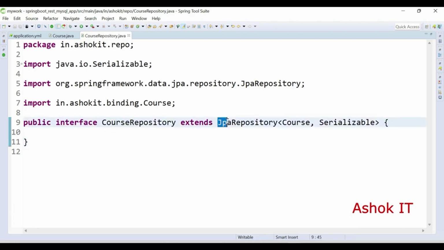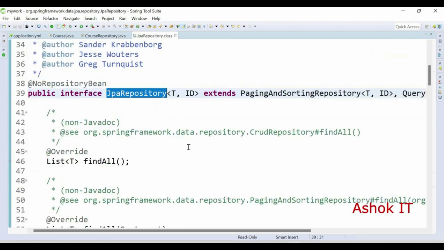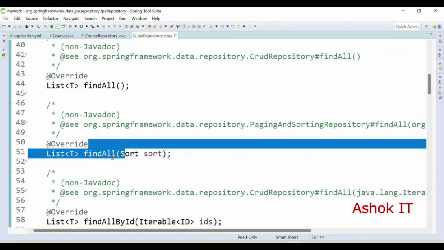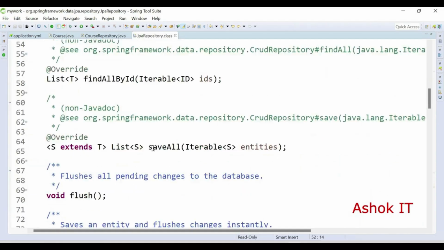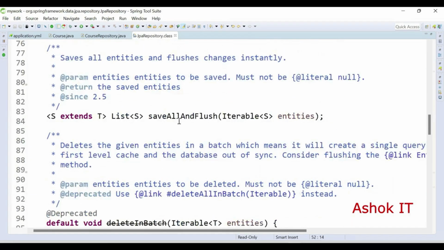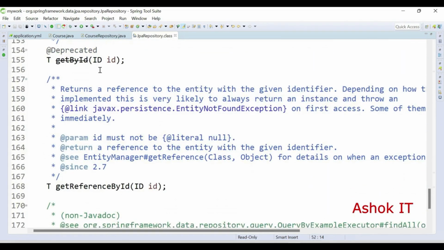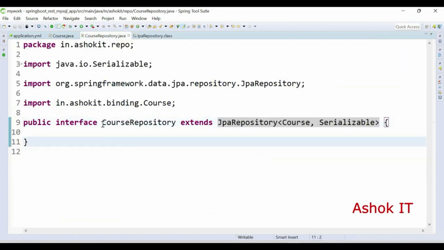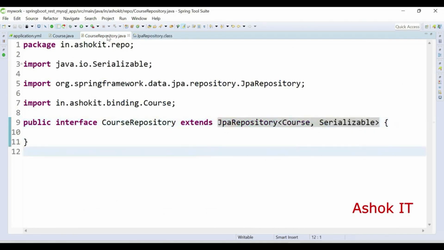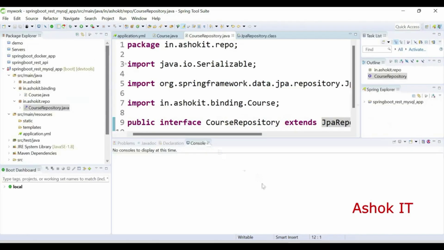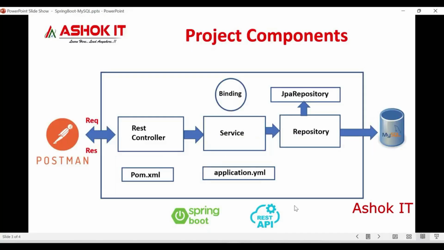Here in the JpaRepository, there are a couple of methods available, like findAll, sorting with findAll, findById, saveAll, flush method, saveAndFlush. There are several methods available. We can access those methods from our interface now, because our interface is extending properties from JpaRepository. Good. So JpaRepository is ready. If you observe, our repository is ready, database is ready. We configured database properties also in the YML file.